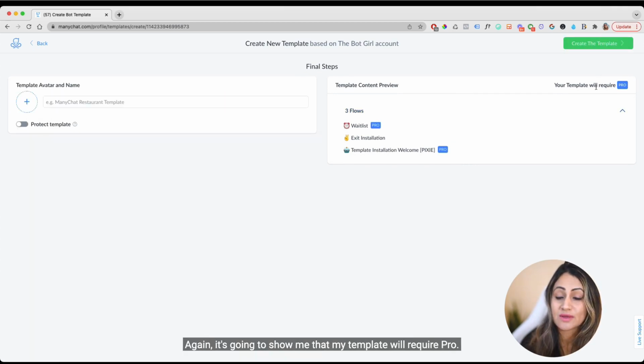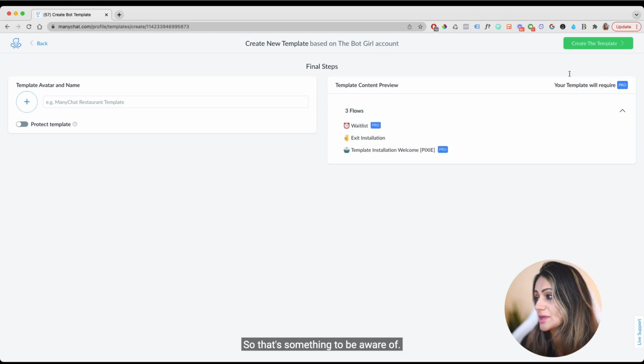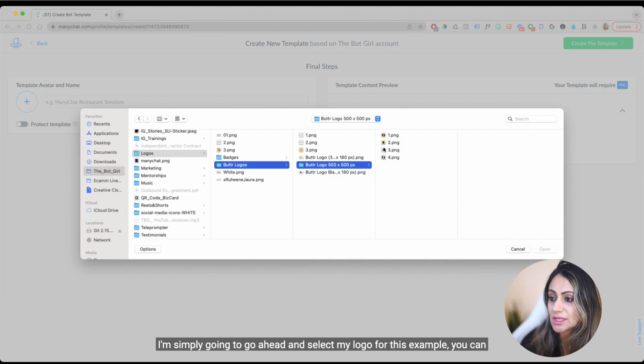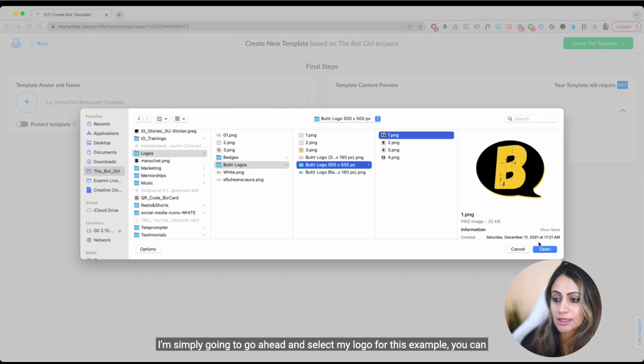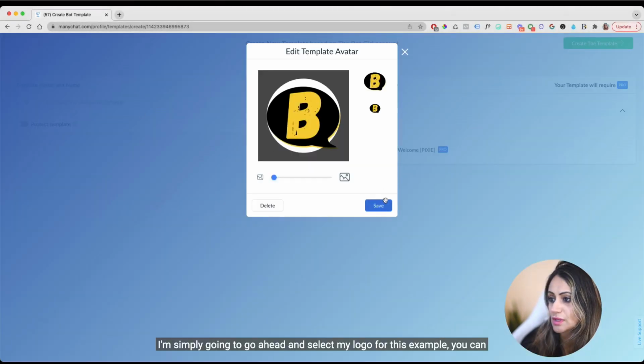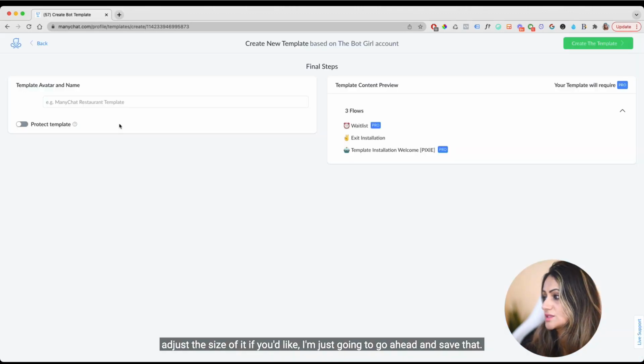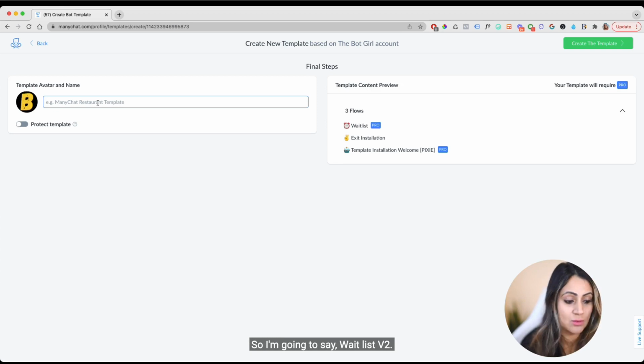Again, it's going to show me that my template will require Pro, so that's something to be aware of. I can add an avatar here. I'm simply going to go ahead and select my logo for this example. You can adjust the size of it if you'd like. Just going to go ahead and save that. I'm going to name it. So I'm going to say waitlist v2.